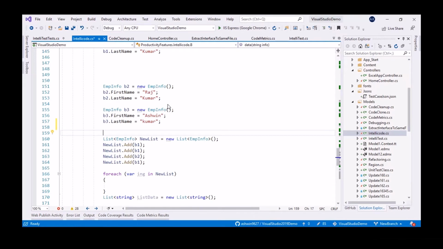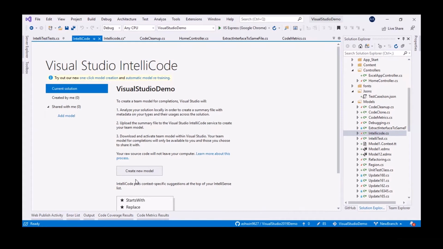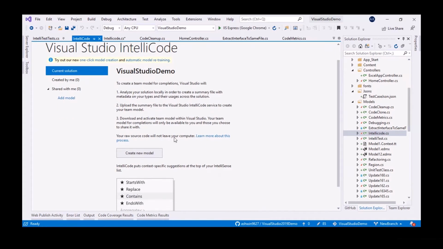The IntelliCode model management will be opened. So here you can click on create new model. Once you click on create new model, it will train across all the classes you have in your project. It will train all your classes and it will be ready for IntelliCode. So whenever you have enabled this, you want to click here and create it.